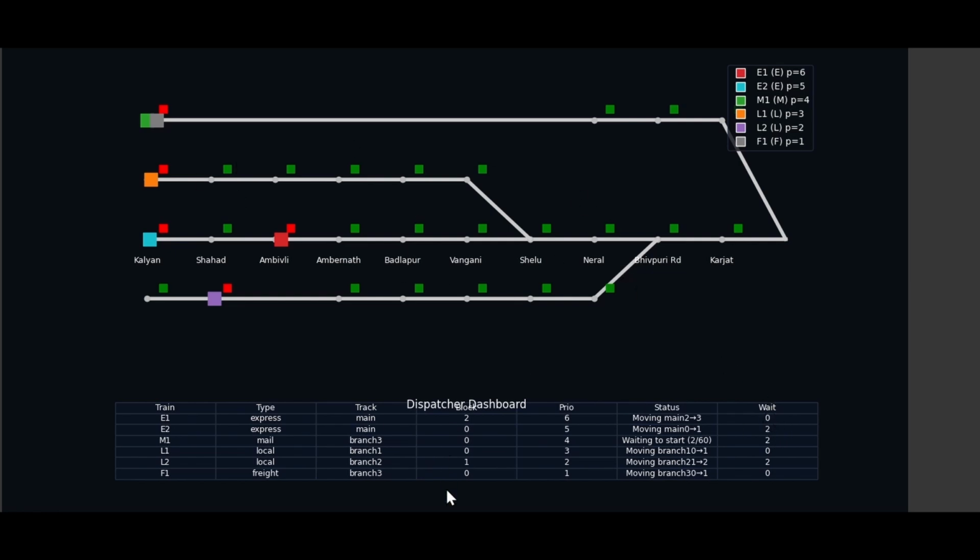So if we run this simulation, this table gives us live info. It actually changes dynamically once we run the simulation, and it tells the position of each train and the state, giving the controller a clear overview of track usage. So if I run this simulation right here, we can see that all of these changes are dynamically being overwritten in the dispatcher dashboard.